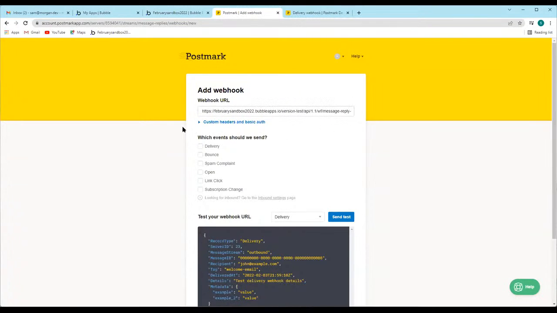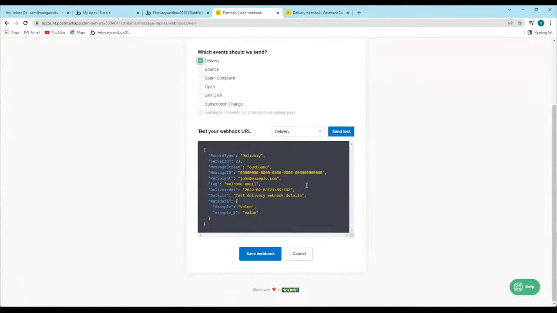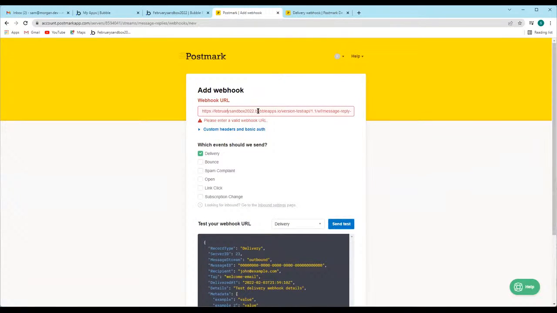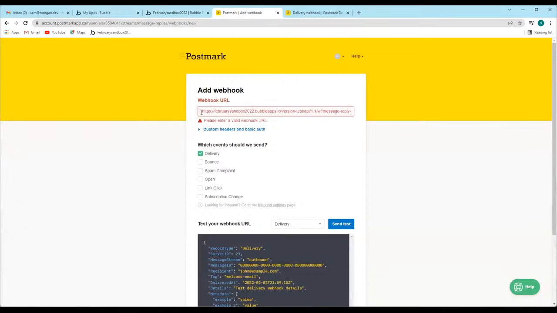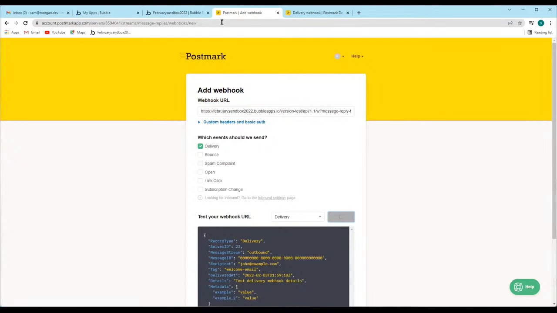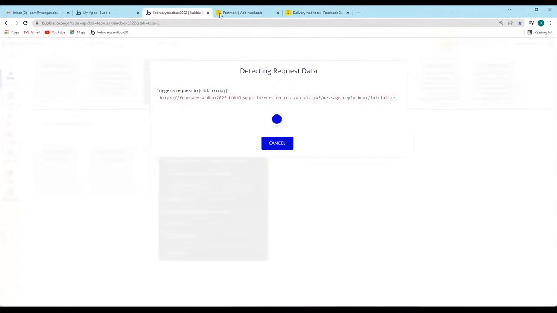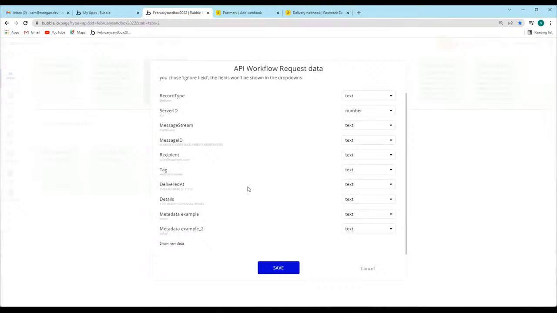And we're here. I don't think we need any custom headers for this. We should send delivery. Test your webhook. Let's send the test. Oh, it's not coming up as valid. Version test. Why not? HTTPS. Oh, do I have a little space at the beginning here? I do. I think that's all that was wrong. There we go. Should come through. Perfect. Okay.